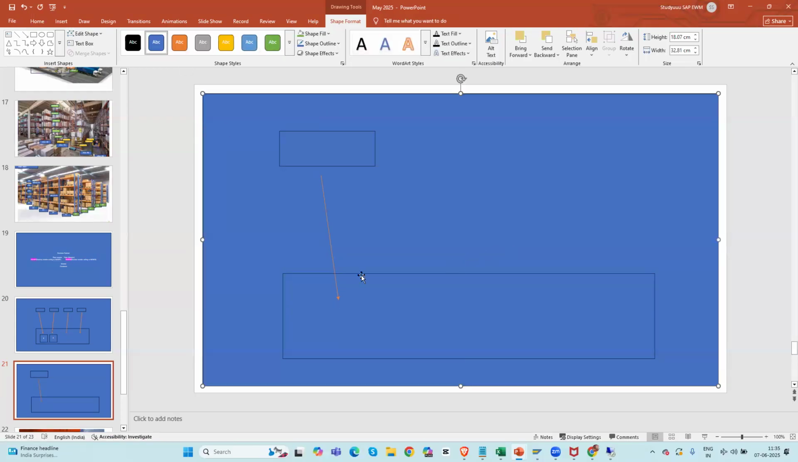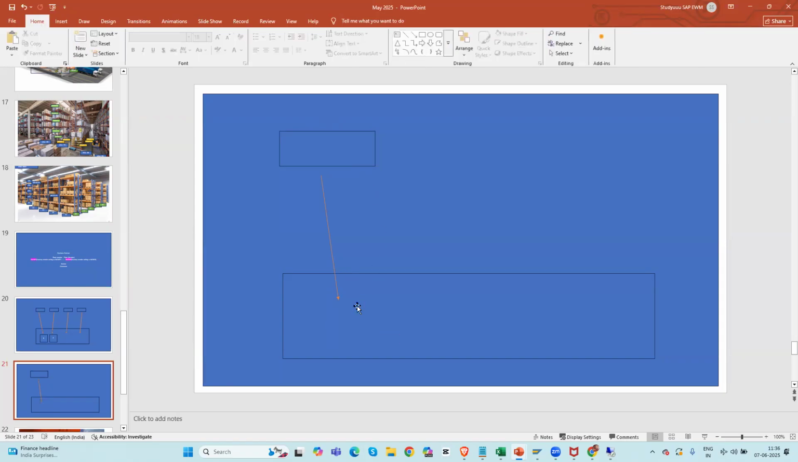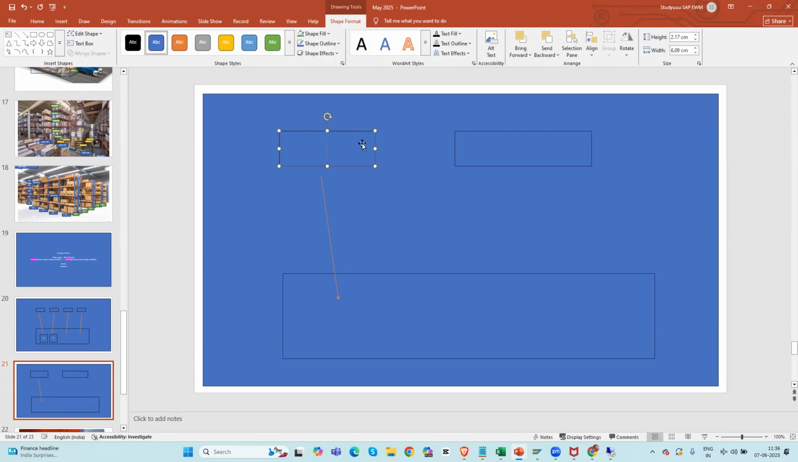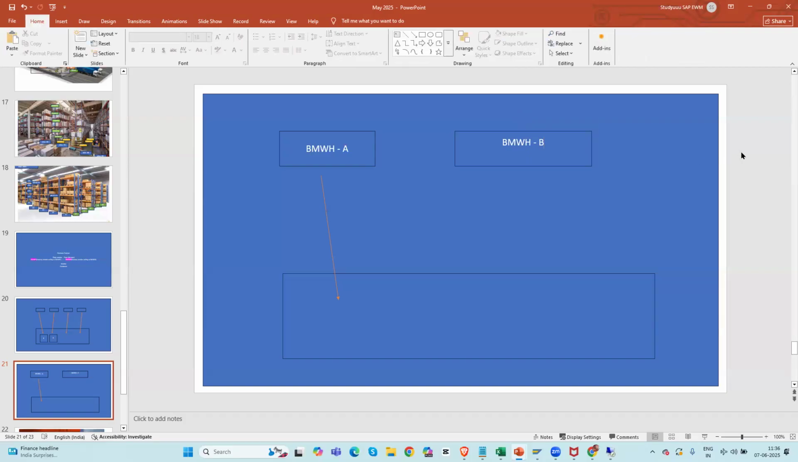Suppose this warehouse is responsible for storing the goods. Not only for this plant; there are two plants. There's one more plant available, responsible for storing the goods in this warehouse only. This is called plant A. I can say this is BNWH plant A, and this is BNWH plant B. For example, both belong to BNWH only.